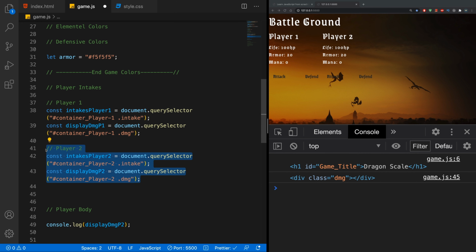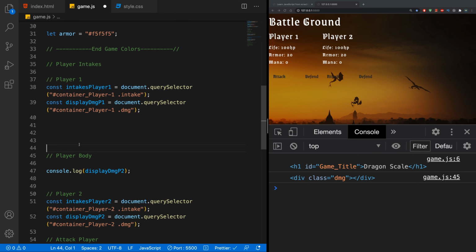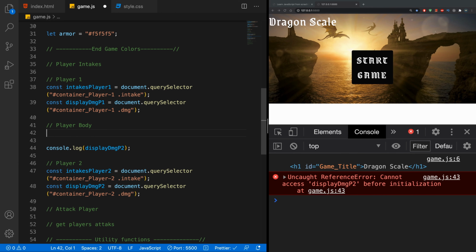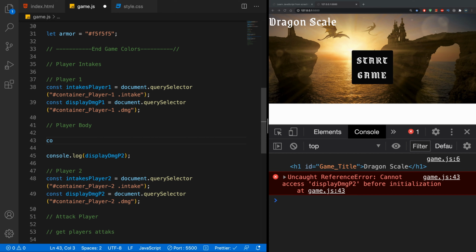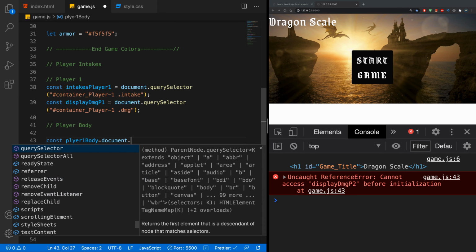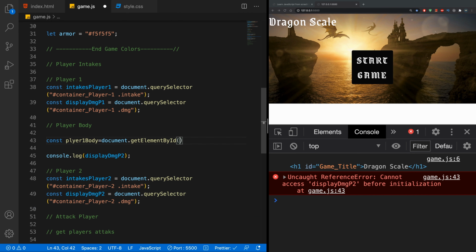Actually, I'm going to do it this way, I'm going to cut this out and remain up here. So player body will have a const, player one body. I'm going to go into the document, use query selector again. Actually, I could now use get element by ID, and we're going to select the container. So this container right here, and this should be in a string.